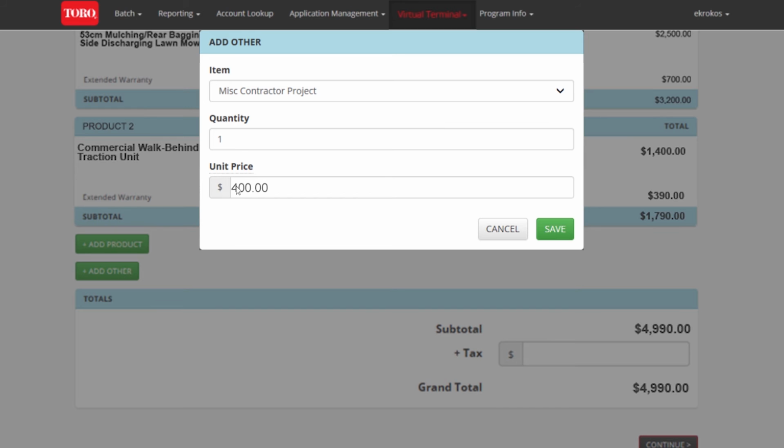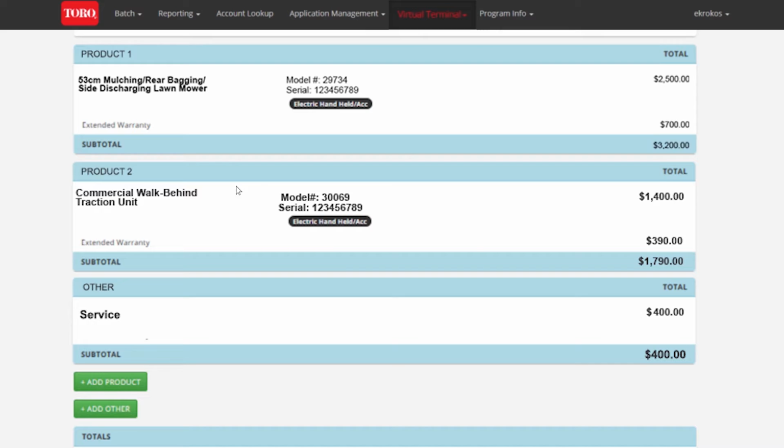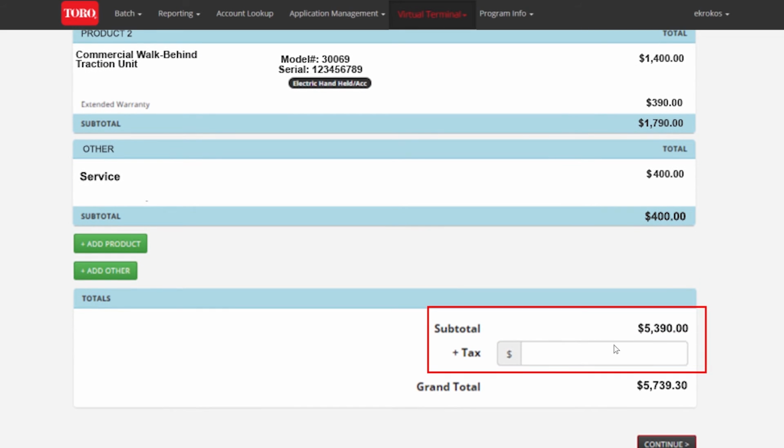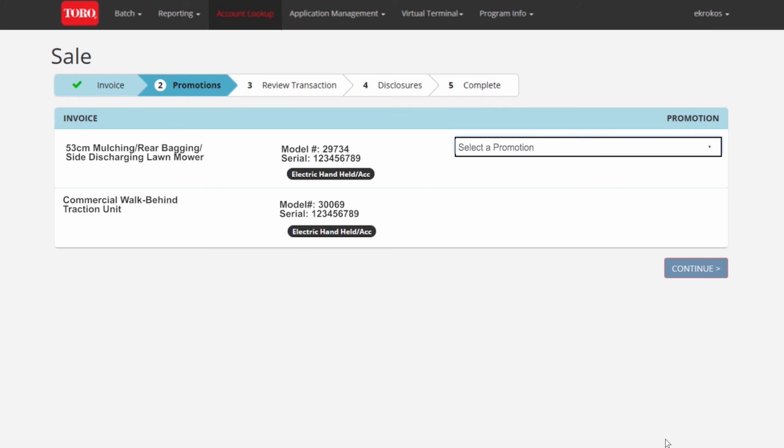Once you have added all items to the invoice, please manually input the tax amount. The tax amount should match the tax listed on your bill of sale. Then click Continue to move to the promotion screen. On the promotion screen, select a promotion from the drop-down menu. You'll only see a promotion in the drop-down if the purchase is eligible for that offer.